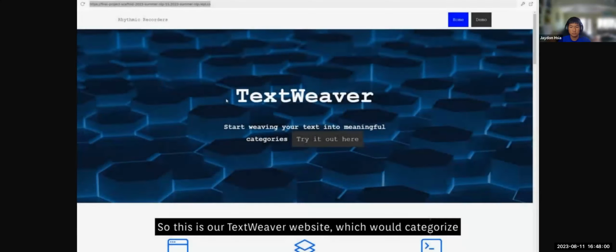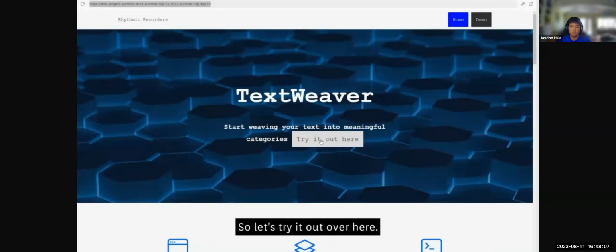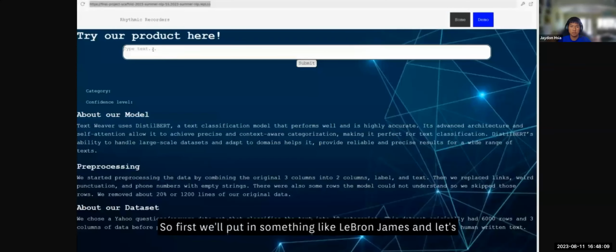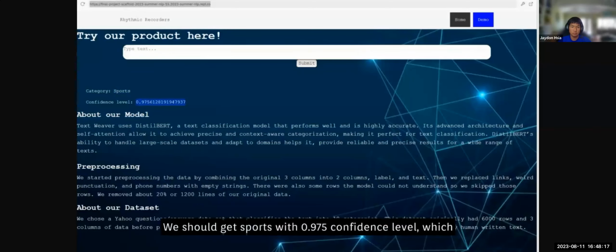So this is our TextWeaver website, which would categorize text into different categories. So let's try it out over here. First we'll put in something like LeBron James, and let's see what we get. We should get sports with 0.975 confidence level, which means it has 97.5% confidence in its output.